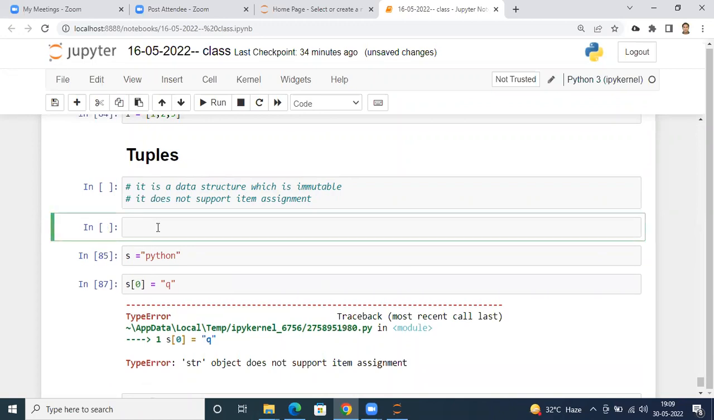I put parentheses, these parentheses. A list was created using square brackets like this, and a tuple is created using this.